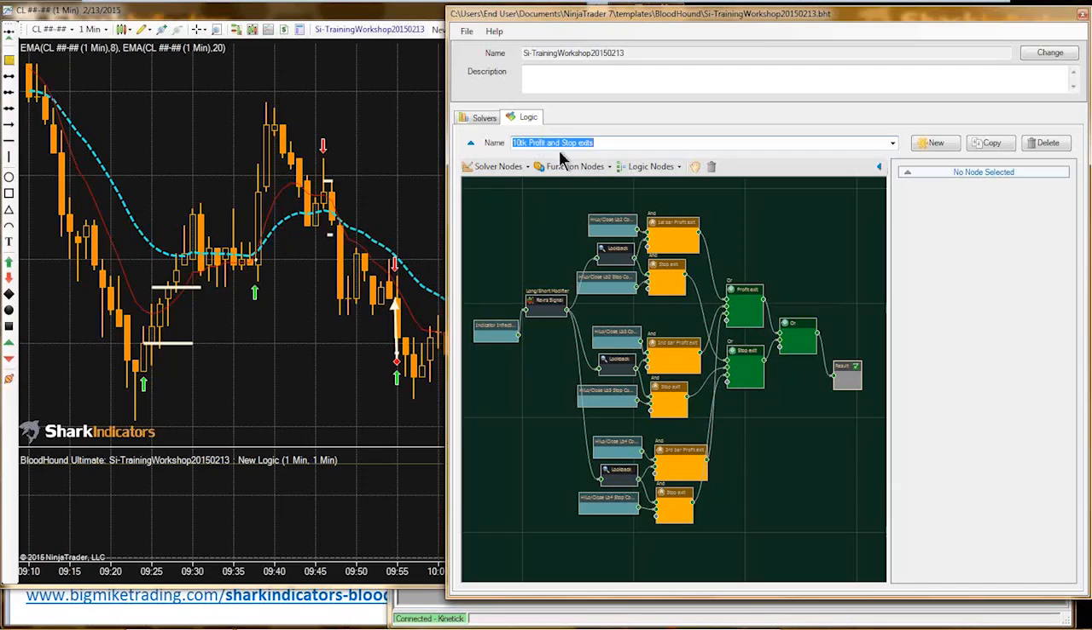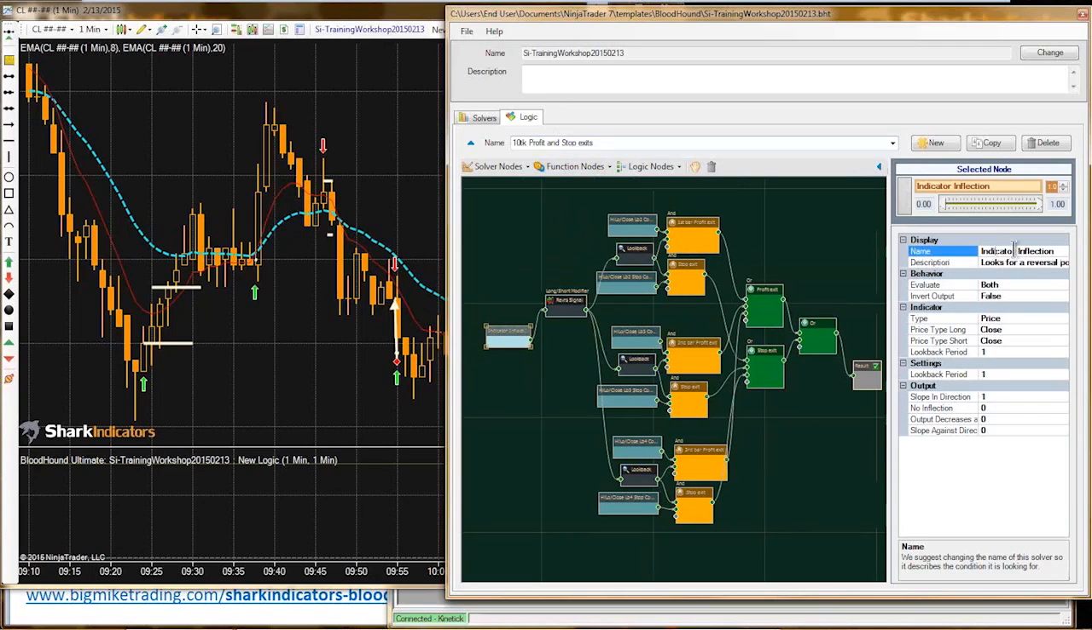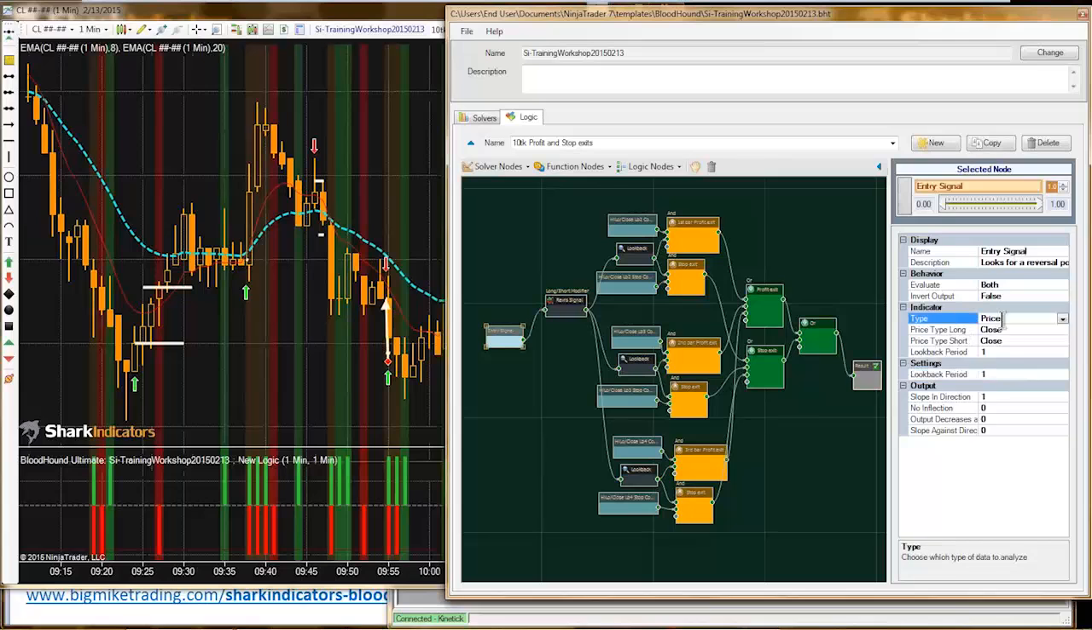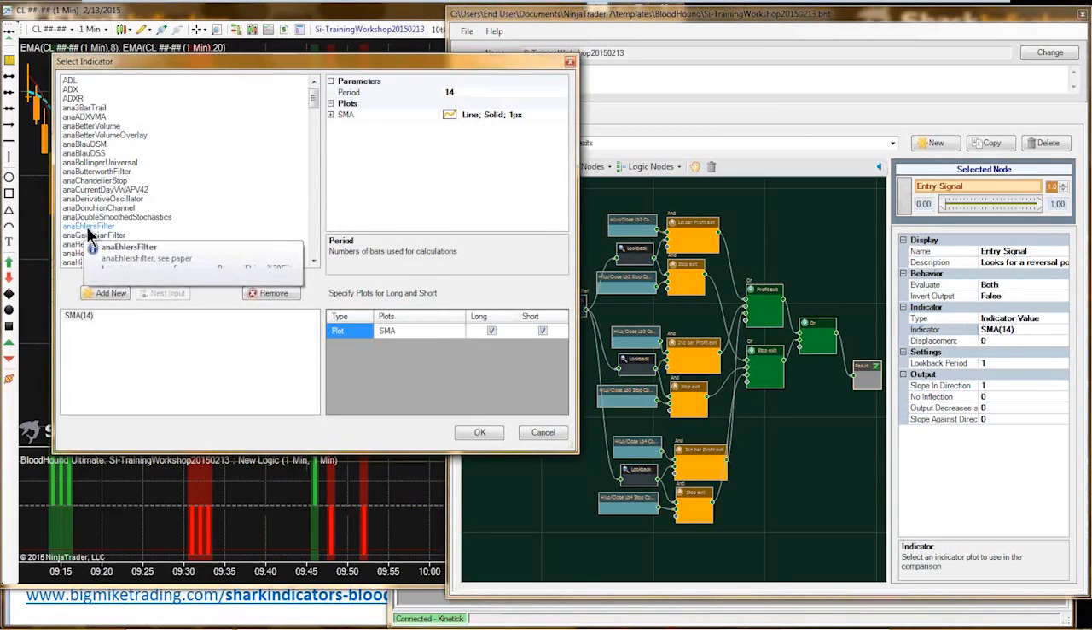So this is essentially a 10-tick profit and stop exits logic. And let me change my entry logic here to the EMA 20. Actually, let's change this from price. We'll switch it over to an indicator, and we'll switch this over to an EMA.